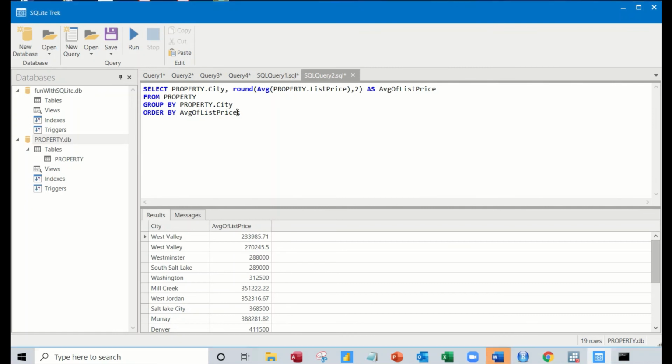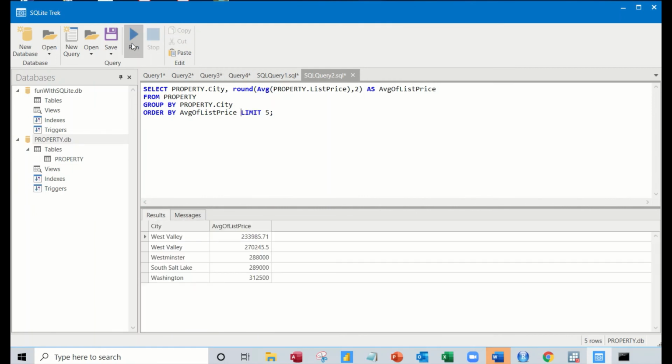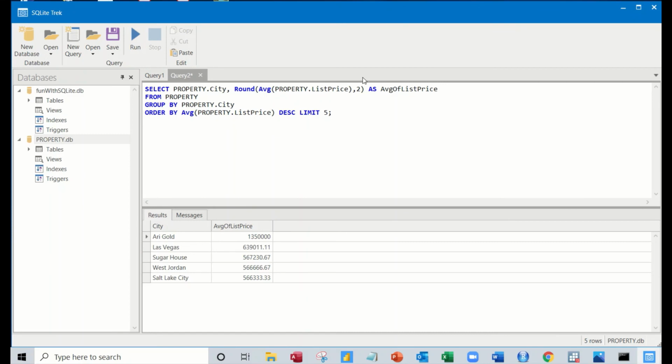Okay, we may want the top 5 too. So to get the top 5, we put limit 5 after order by and run. Oh, we want the top 5, so we need descending. That's the bottom 5. We need the top 5, so we're going to hit descending, and we'll get the top 5. So this is 1.3 million, and then 639,000, 567,000, 566,000, 566,000.